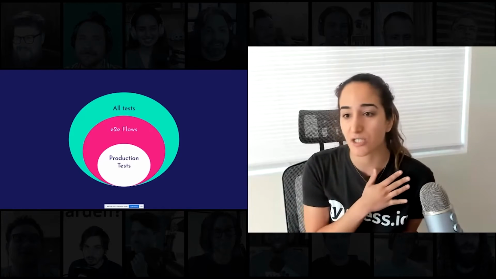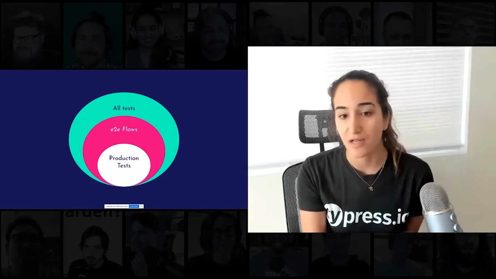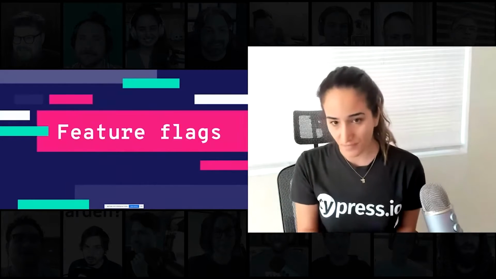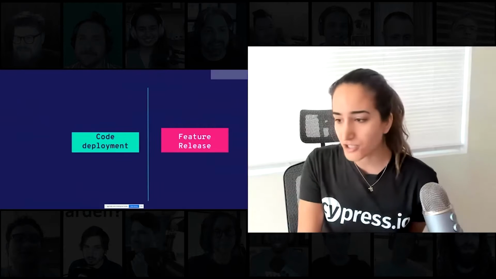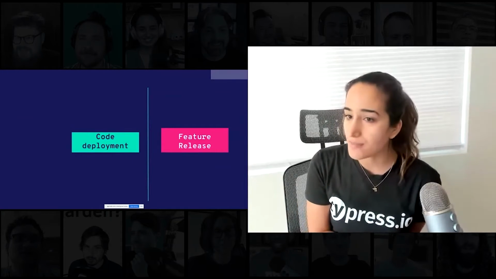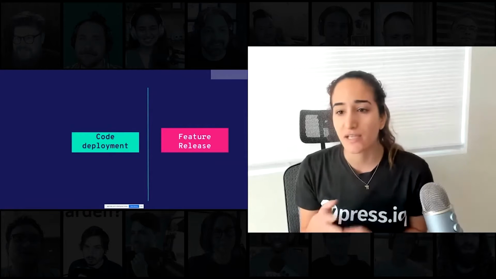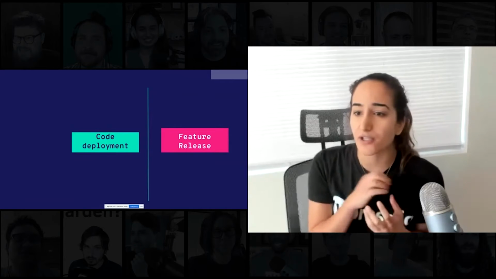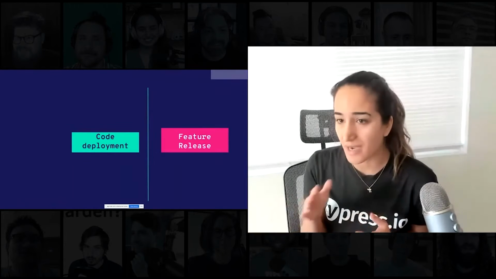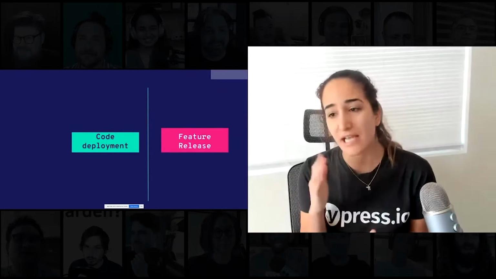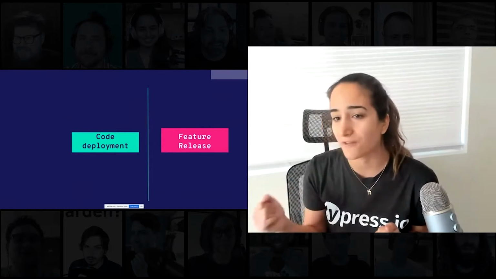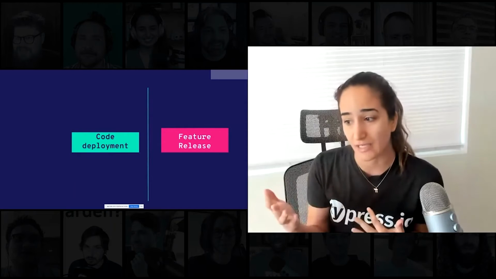So I looked into the how. How is this possible? What's the first step? And the first step was really to learn about feature flags. And feature flags are just a way to separate code deployment from feature release. So the idea here is you deploy your code to production behind a feature flag, test it in production, and then release the feature when it's bug-free.